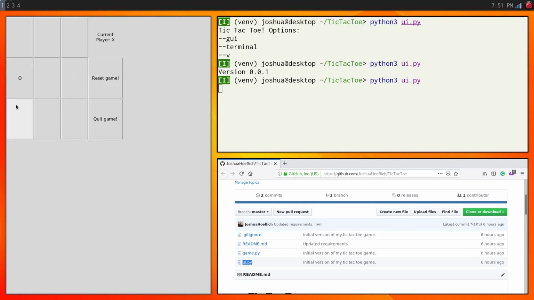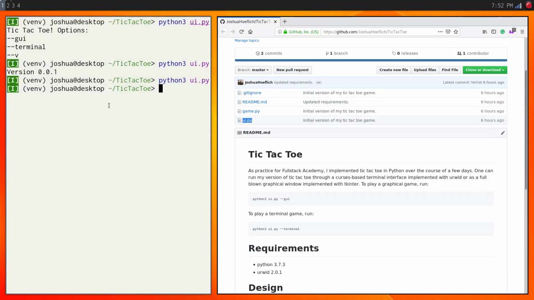Now, it is absolutely no trouble at all if O should happen to win a game, and if we should happen to have, perchance, a draw, that is not an issue either. We will be told that. If a player tries to move in an invalid spot, the game will report that to us as well. We can reset our state by clicking the reset button, and we can quit by clicking the quit button.